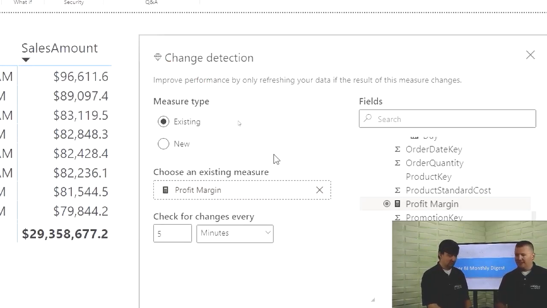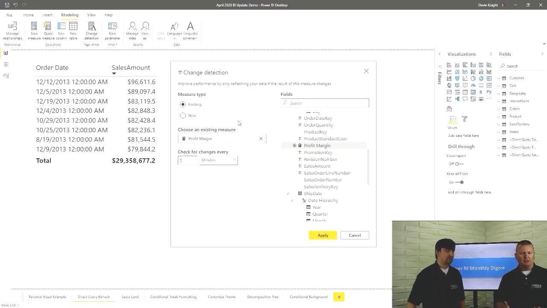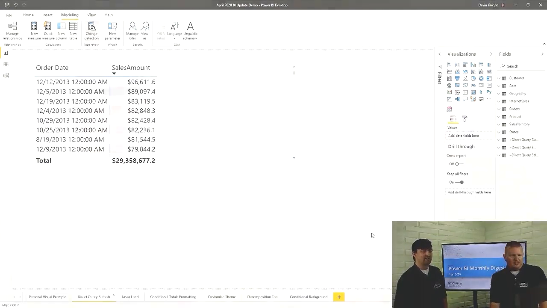Now you can play around with it in the desktop, but whenever you go to publish, it's only really going to be an option for you whenever you go to a premium workspace. Yeah. Cool. All right.